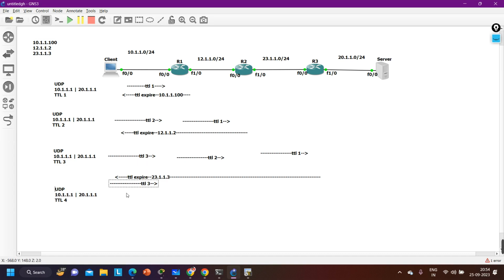And this time the client will send this message to router number 1 with TTL value 4. Router 1 will decrement the TTL by 1, and after that it will forward the traffic to router number 2. Here the TTL value will become 3, and router 2 will forward this traffic to router number 3, and it will decrement the TTL by 1. And this time on router number 3 the TTL value is 1, so router 3 will not drop the traffic. Router 3 will forward the traffic to the server, and this time the server will generate a reply message.